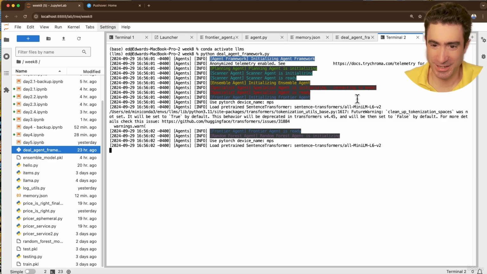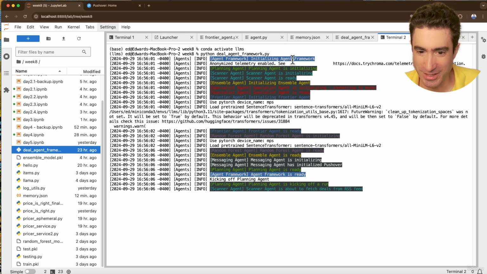All right, let's see what's going on. The agent framework says it's initializing. The planning agent is initializing. Scanner agent becomes ready. The ensemble agent gets ready. So then it's a bit hard to see this red. The specialist agent, which is connecting to Modal, gets ready. And then the frontier model gets ready.